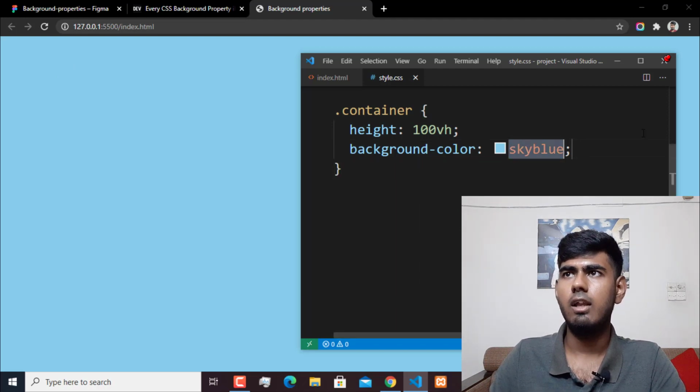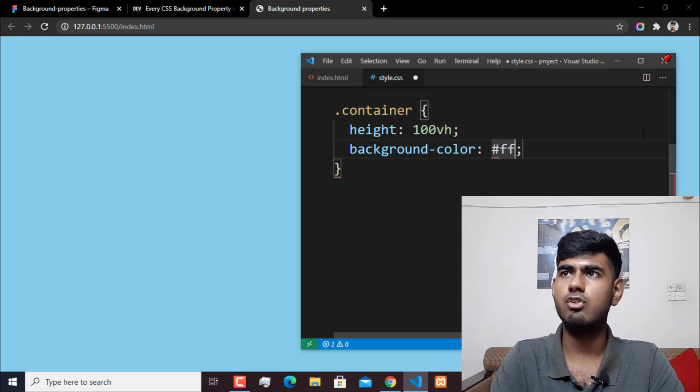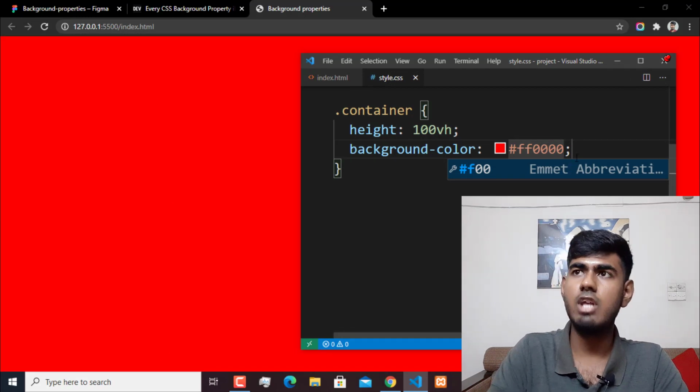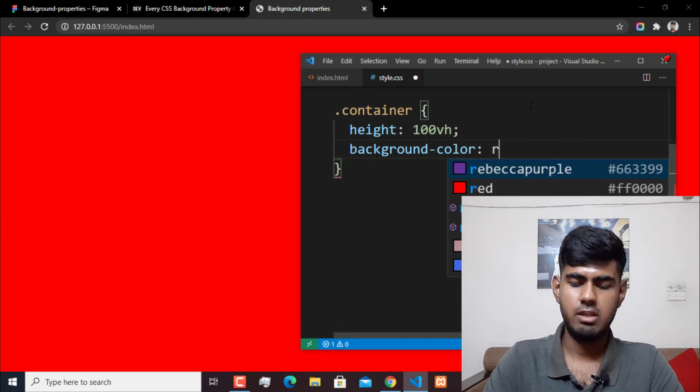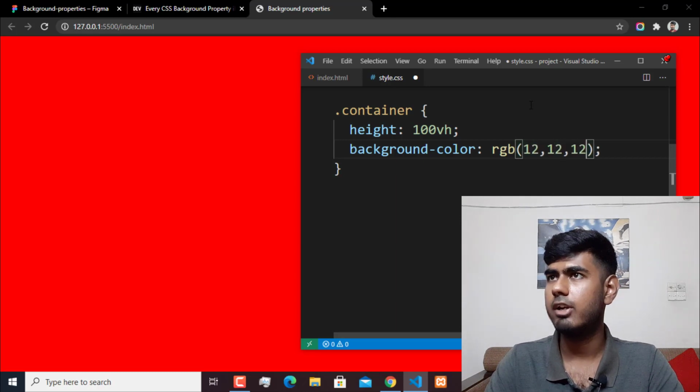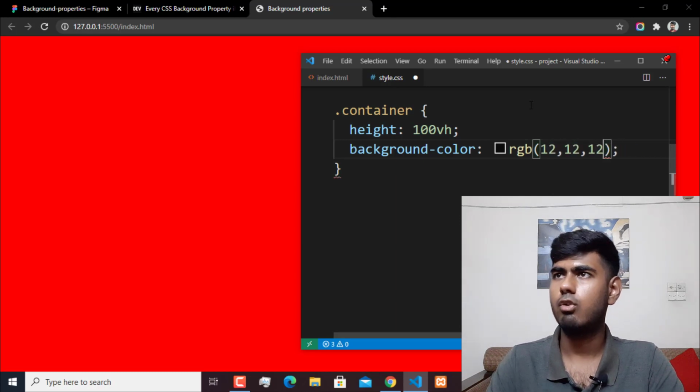Now we can use a lot of values over here. You can use the hex value, which is hashtag FF0000, which is the red color. You can also use the RGBA, RGB, then brackets. You can also use this, and you need to input three values over here. I don't know what this will output, but let's go and check it out.